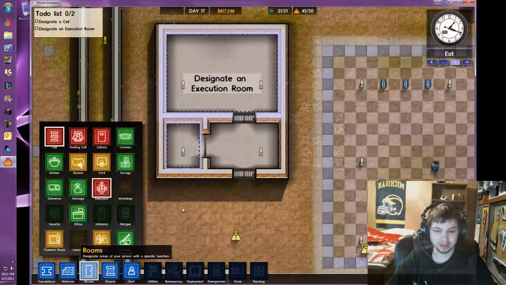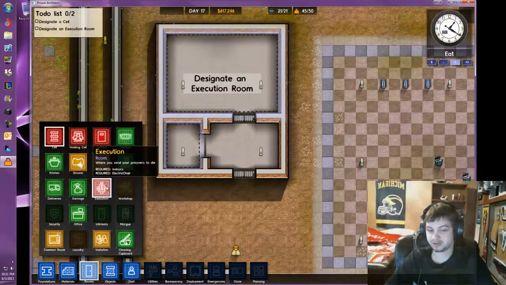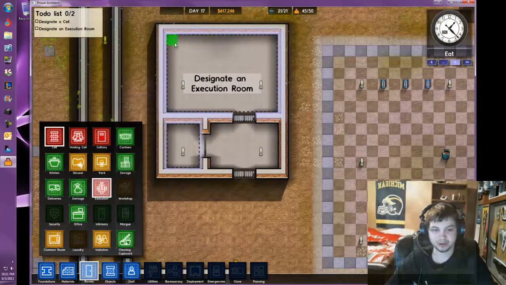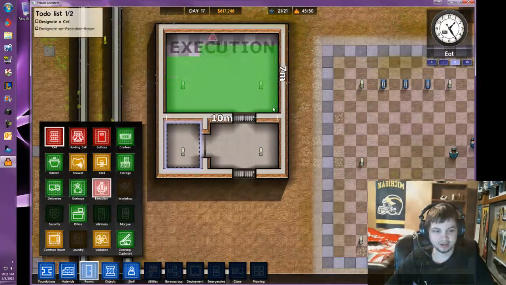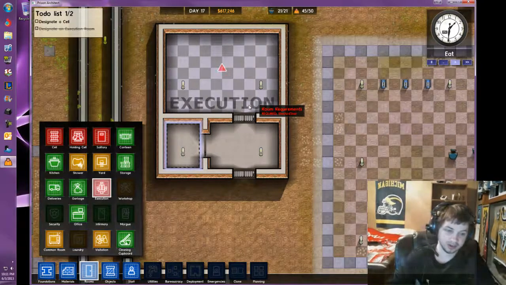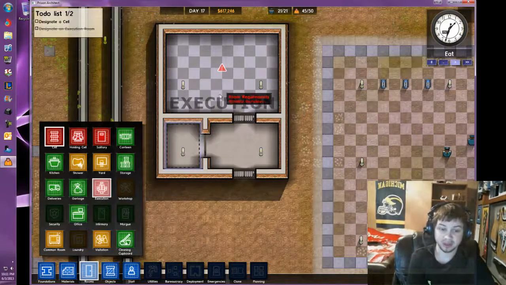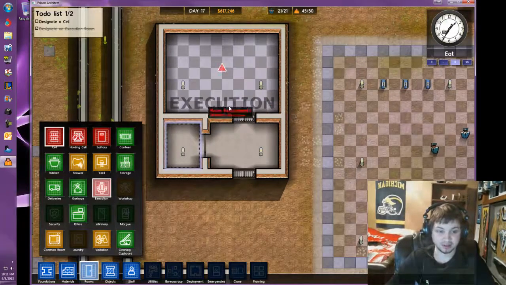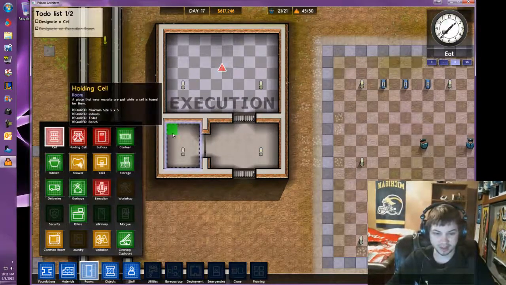So you go to rooms, and this is what I mean about zoning different rooms. See, now that we have a building, you can click and drag execution. Oh, this is nice. It says execution inside the room, and it tells you the requirements, what you need in the room. Yeah, I like how it says what the room is. Cell.